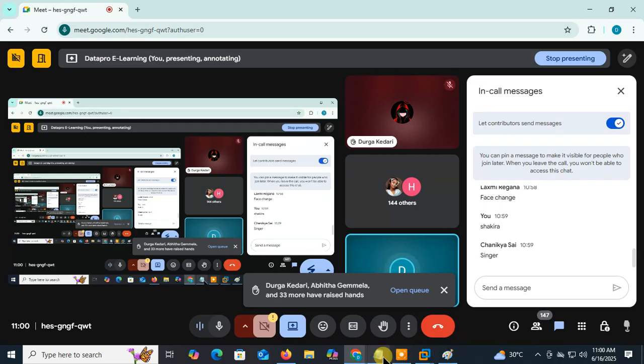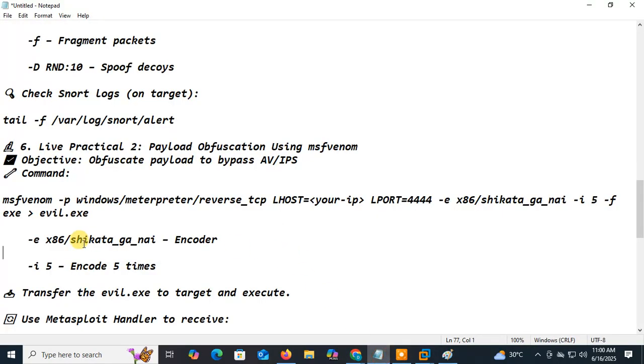ఇక్కడ ఏం చేసినా షికాతా గనై ఎన్కోడర్ యూజ్ చేస్తాం. అది ఇన్బిల్ట్గా ఉంటుంది. By using the shikata_ga_nai, we are going to encode the payload from one form to another form. Got it? Here what does this one mean? This is encode 5 times. This is the virus name. Okay. Got it?